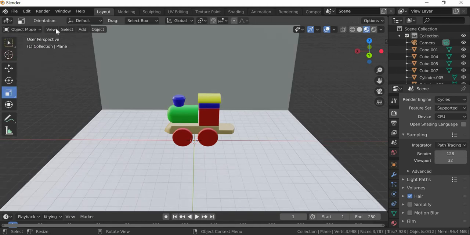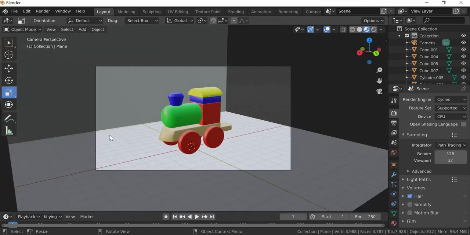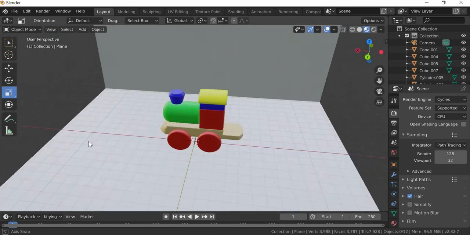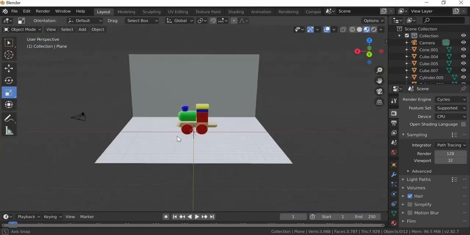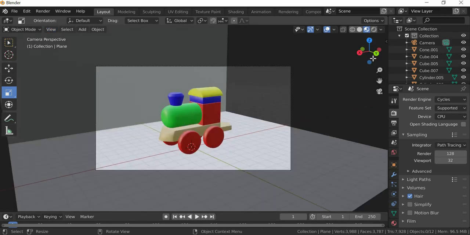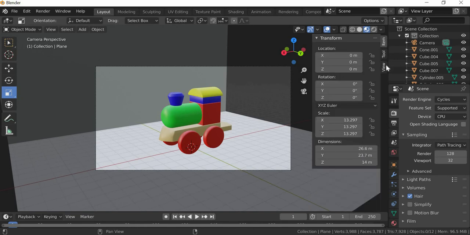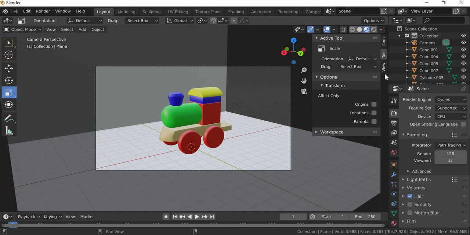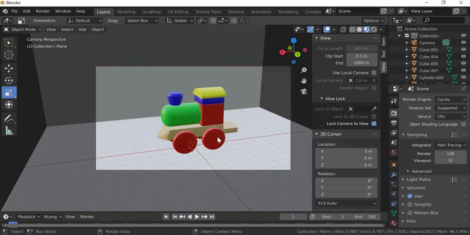Now we will set up our camera. So if you go to view, viewpoint, camera, now you are looking through the camera. So if you move the middle mouse button, you get out of the camera view. So how to stay in the camera view and change the camera angle? What you do is you go to view, viewpoint, camera, and then either you click here and go to view. There is item, tool, and view. You can click on lock camera to view. If you click on this, now you can middle mouse and move the camera around.